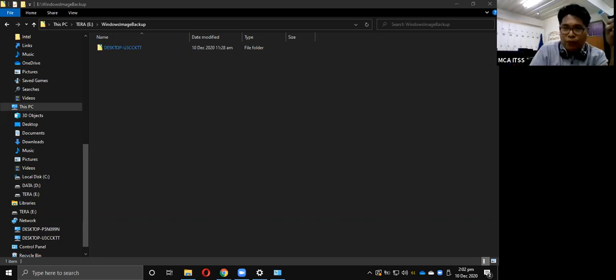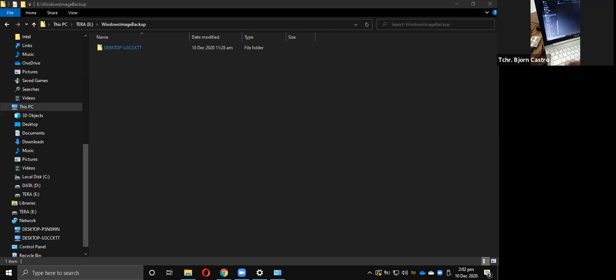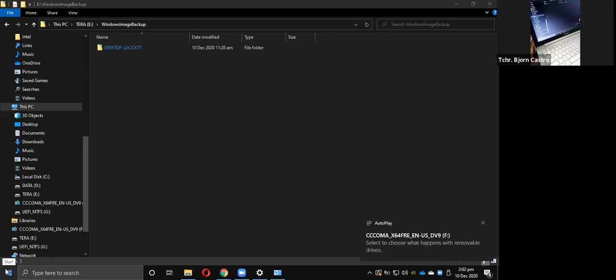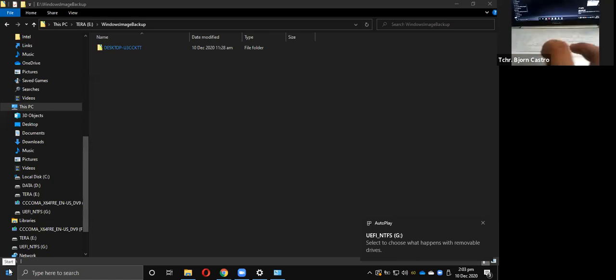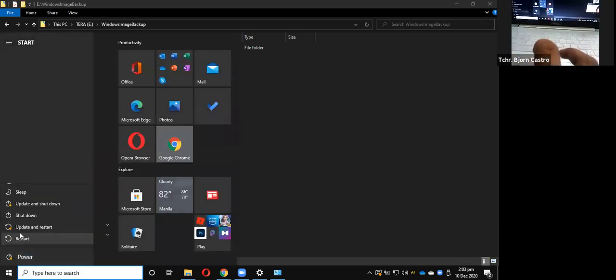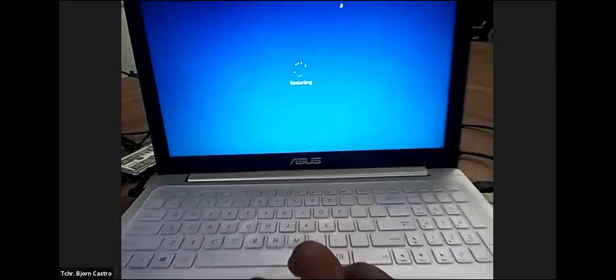So I'll just turn it off, restart my system, and plug my USB here. Okay, and restart my computer.